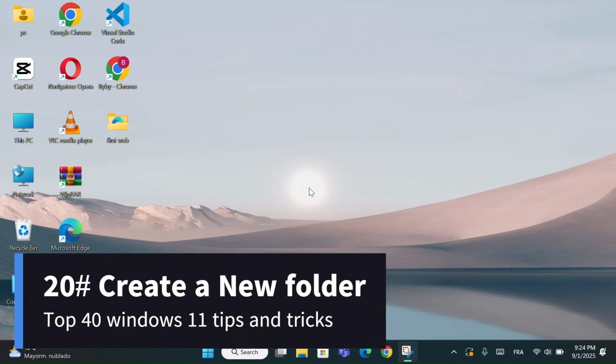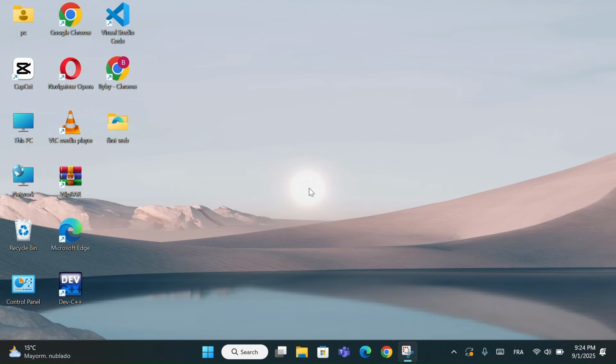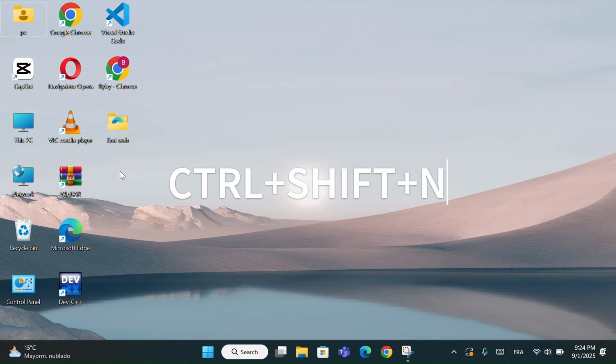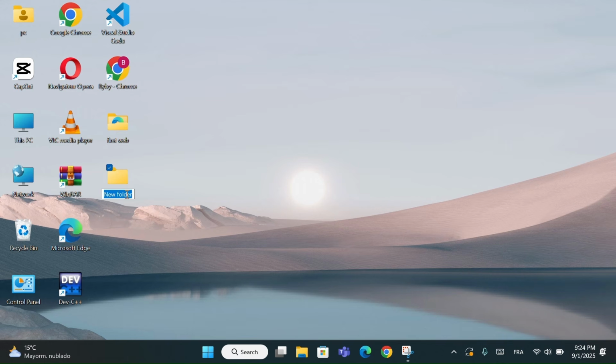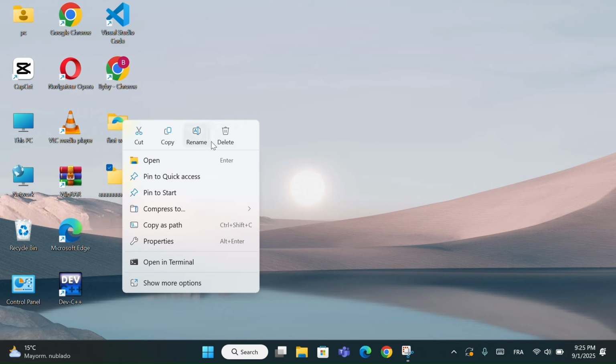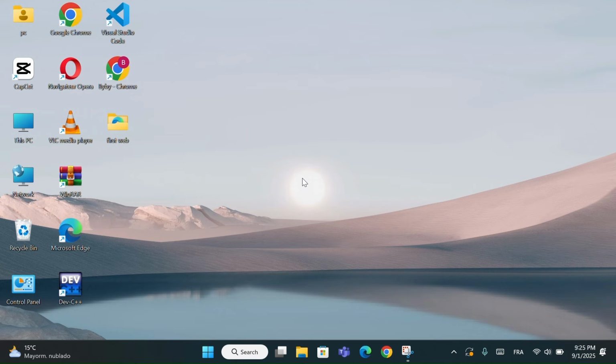Number 20. Create a new folder. To quickly create a new folder in File Explorer, just press Ctrl+Shift+N. No need to right-click or go through menus, this shortcut makes a new folder right away, and you can immediately rename it. It's a quick way to keep your files organized, especially if you work with lots of documents.